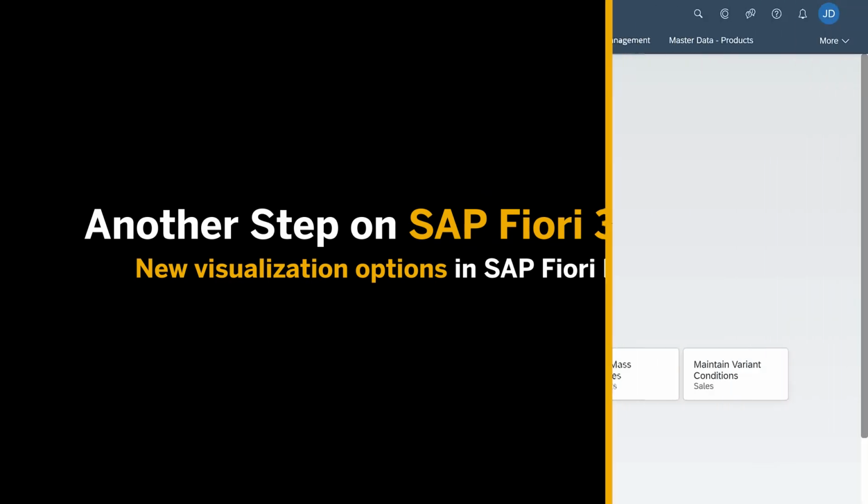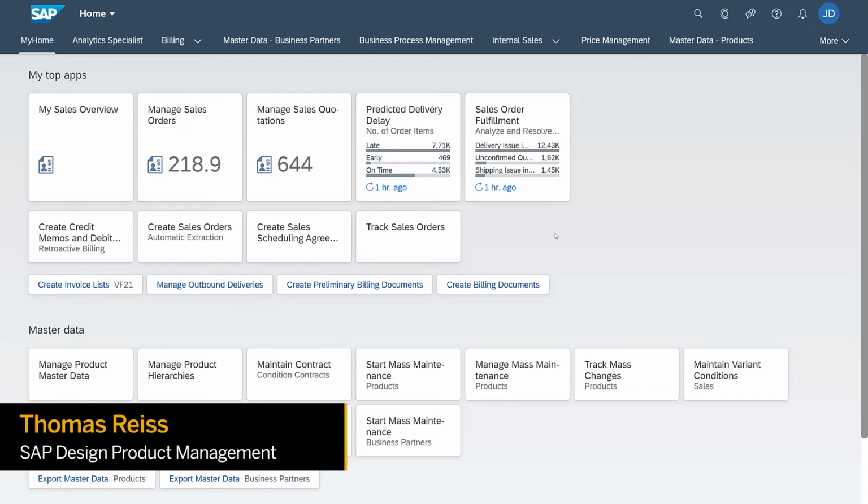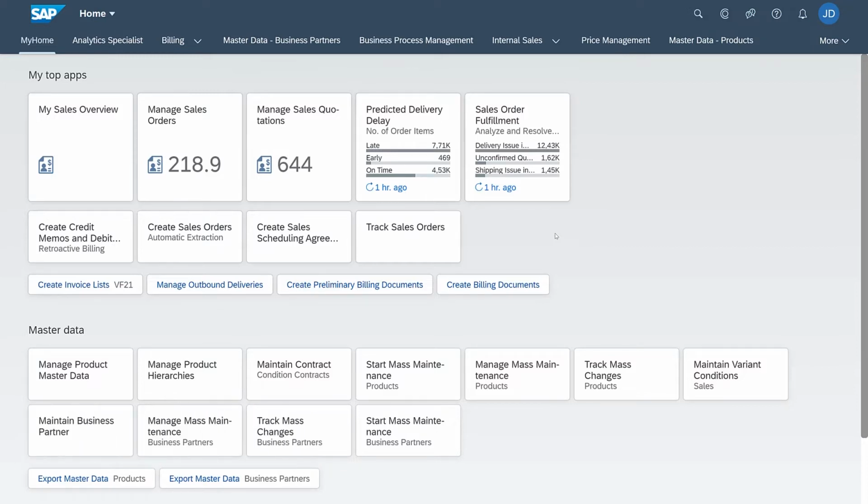Hello. With SAP S/4HANA Cloud 2105, we bring you a further step on our Fiori 3 journey by providing more visualization options for users of the Fiori Launchpad. In this example, I've personalized my start page to contain my favorite apps using standard tiles, along with the new flat tiles and links visualized as small tiles.